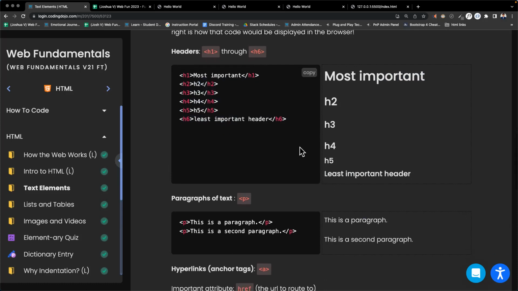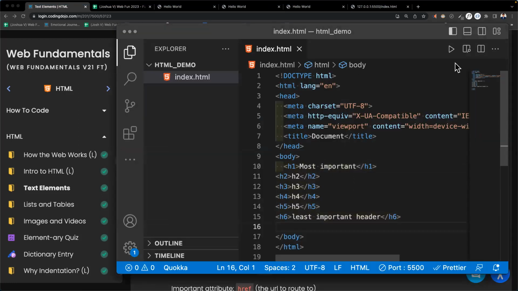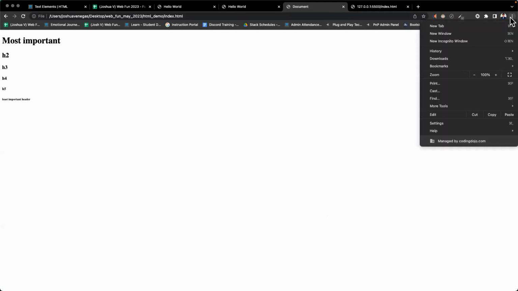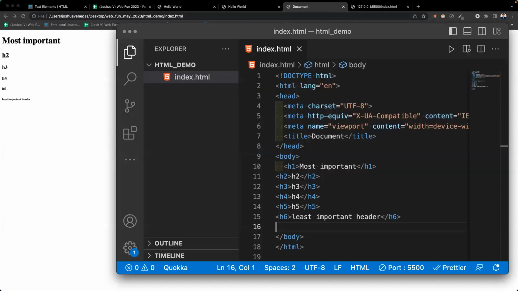And so let's see what this looks like on our page. I'm going to paste this in the body here and refresh. And these are my different headers. This is what they look like at the default view at 100% view on my browser. Okay, so headers.